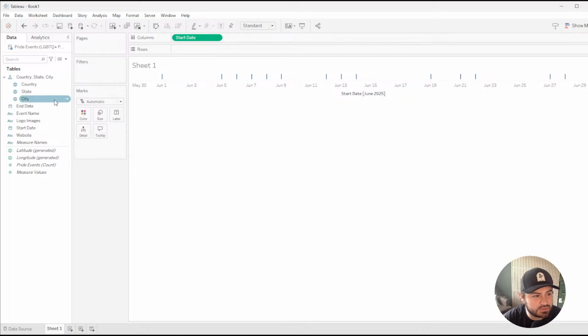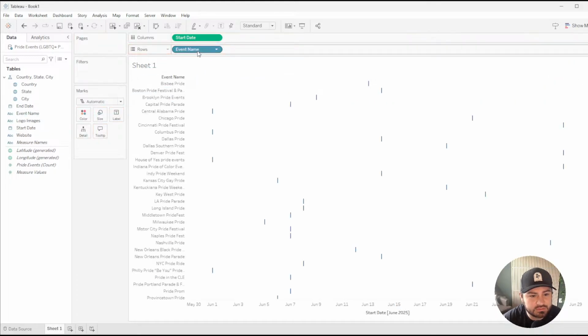Then let's bring our categorical dimension, which is going to be our event name. That's how I'm going to build this. So I'm going to bring my event name to rows. All right, we can kind of see it starting to form, right? We have a start date for each of our events here. But we want to see the length of this. So how long is this House of Yes Pride event? Is it only this day, or does it stretch all the way over here?